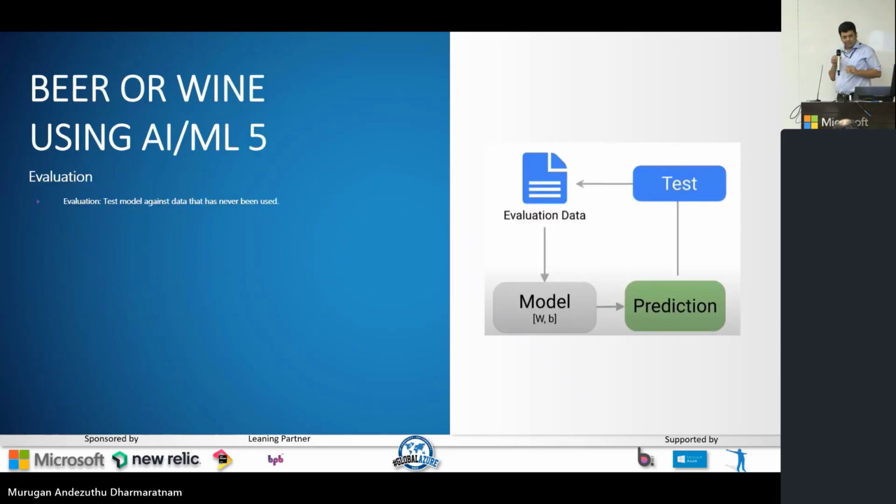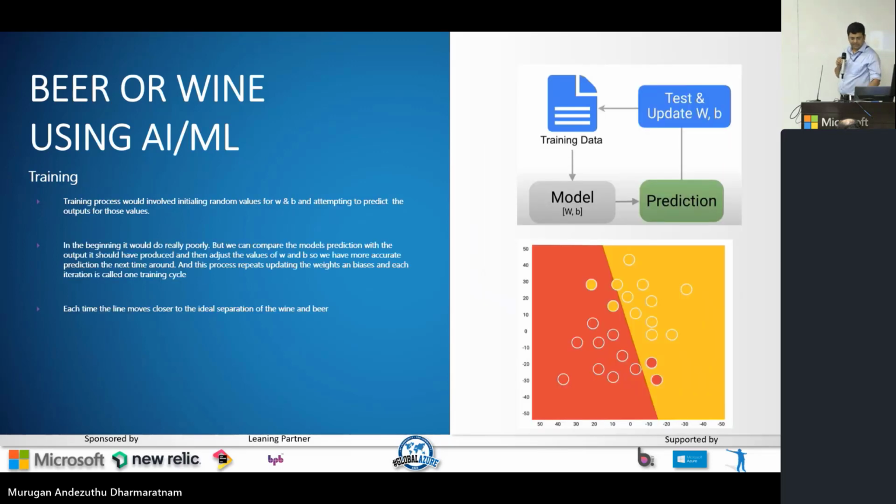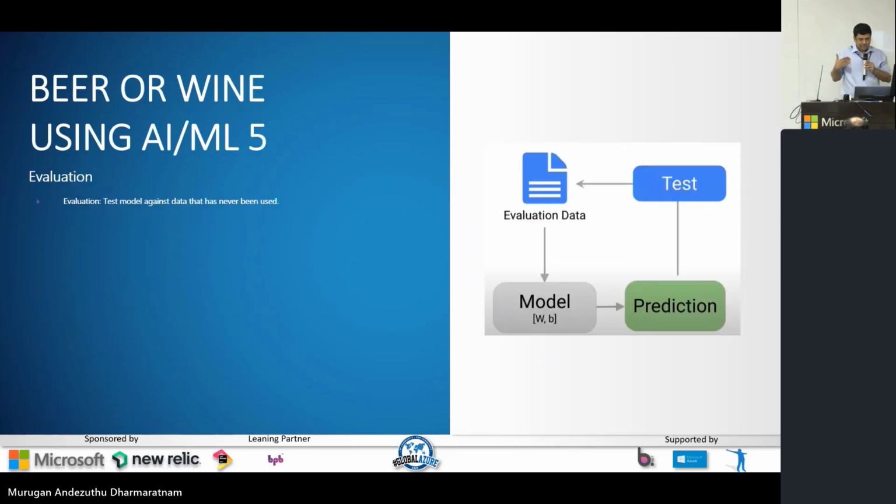Once you have fine-tuned the model and there is a clear separation, finally you will have a line here. If this is wine and this is beer, you'll have a line here that clearly separates wine and beer, right? Now, once you have a model, you have to try out that model. Basically, this is the evaluation. You use the evaluation data and give a new sample, a new input, and you figure out whether it is able to make the right prediction.